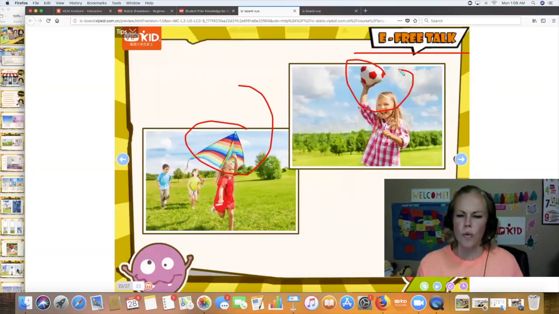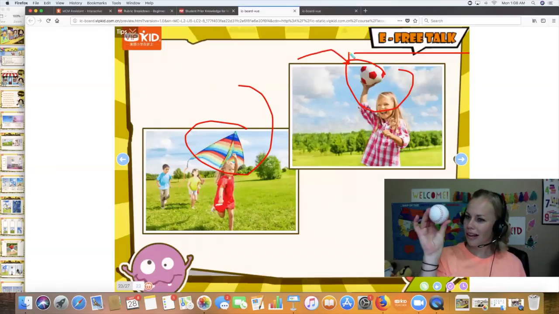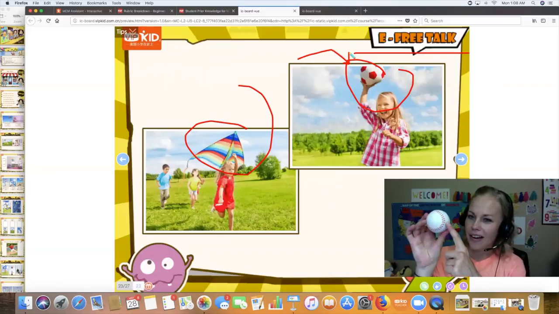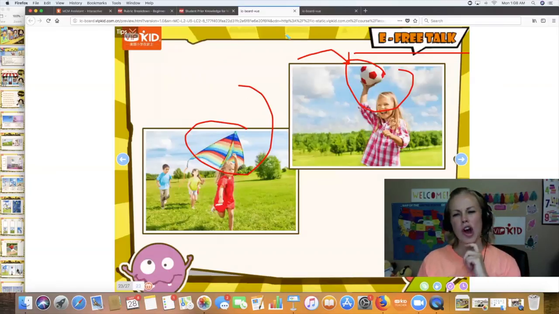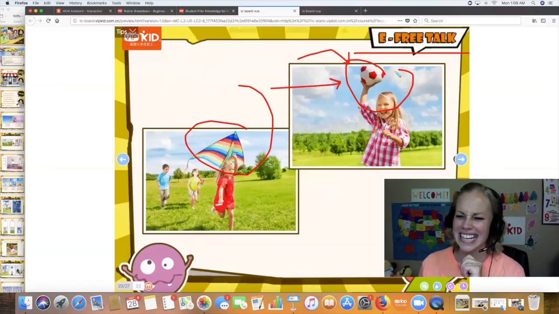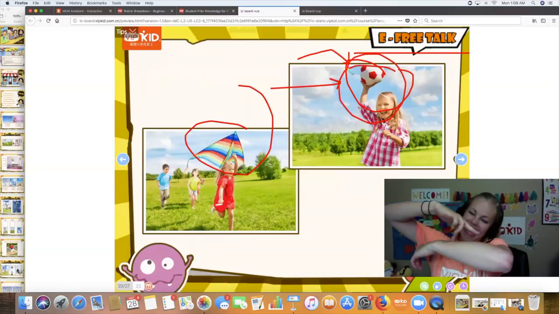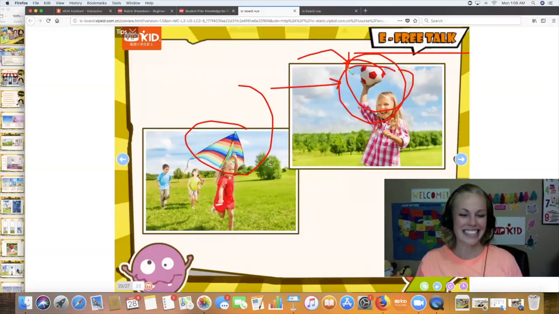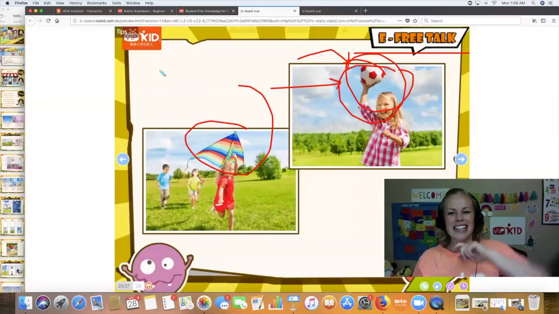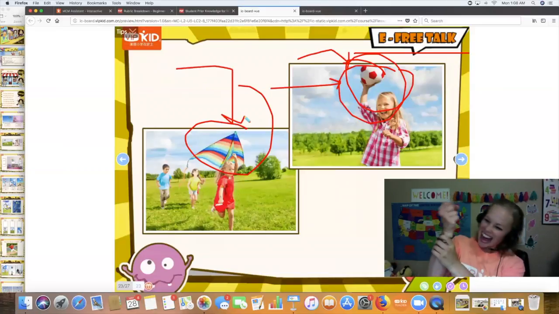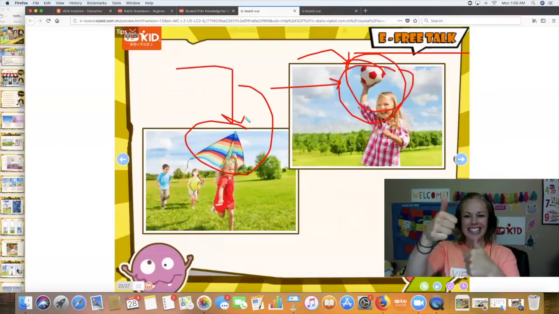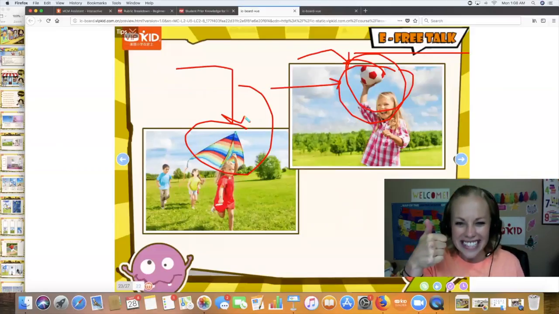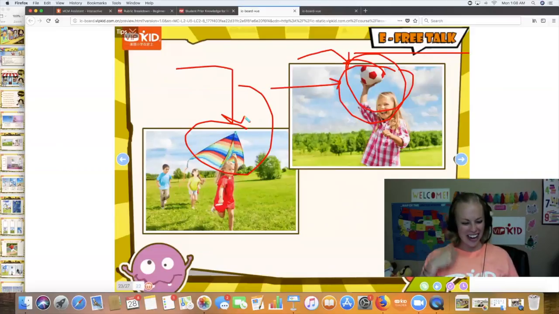Good. What color is the ball? Yes. What ball is it? It is a soccer ball. Good. Do you fly a kite? Do you like kites? Good job, Jack.